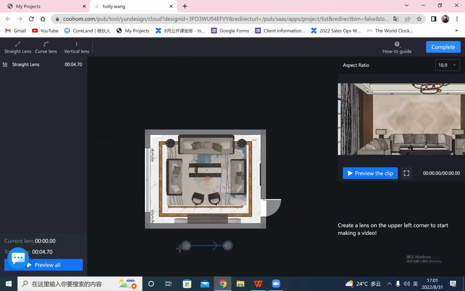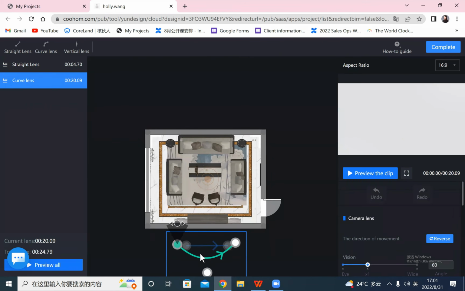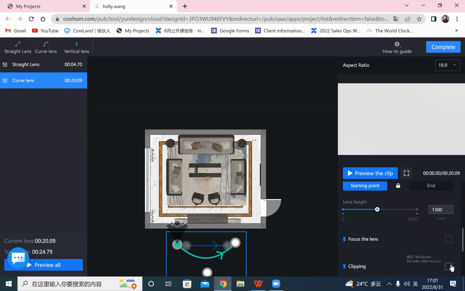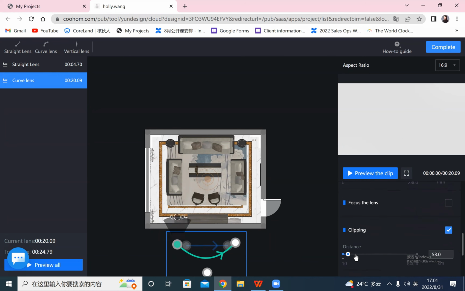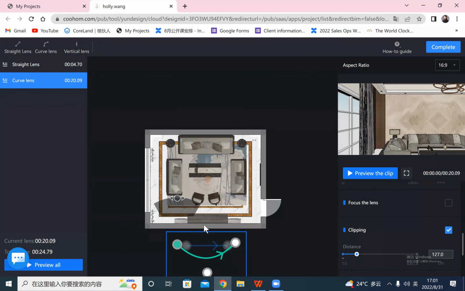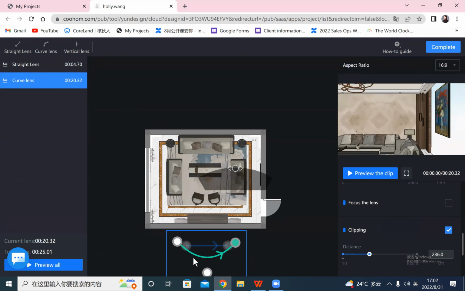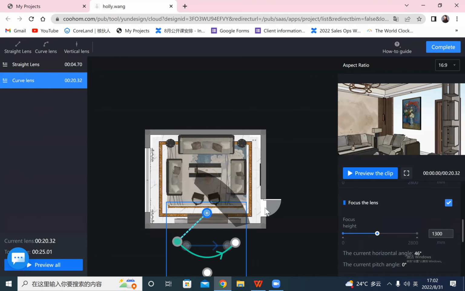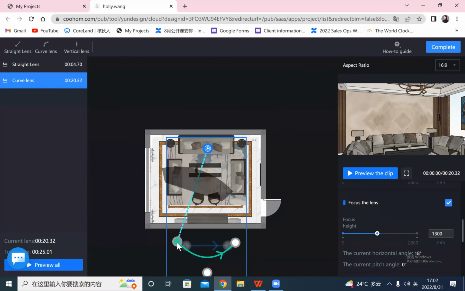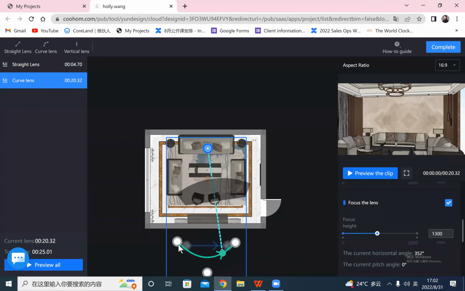You move left to right, and then we have the curve lines. So the camera will move with the curve. And you can also set the clipping to get the lens a little bit closer, like this. And then you can move the camera around. Like this, yeah. And you can even put a focus where you want it to be focused on here. So now you see when it moves, it will be like this, right?